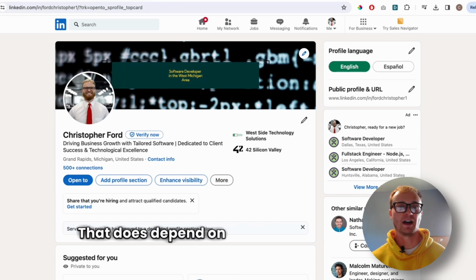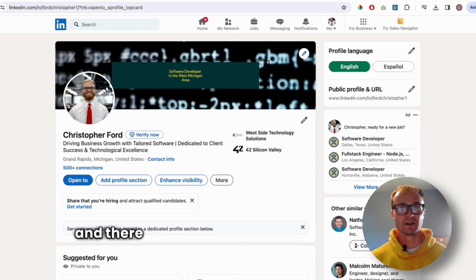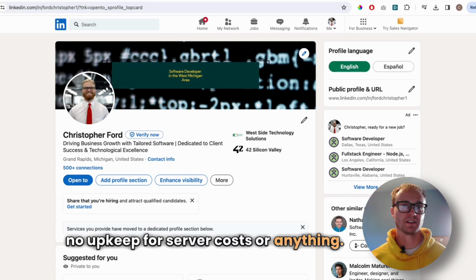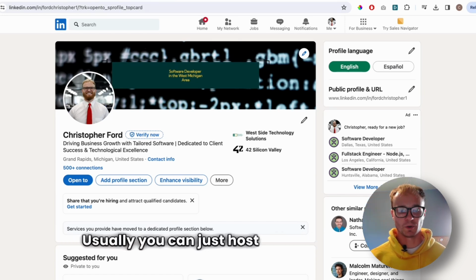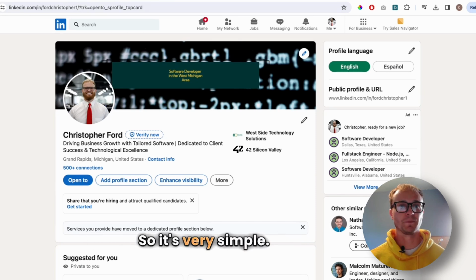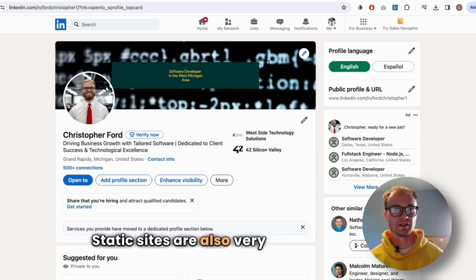That does depend on the goal of the project. And they can be quite cost effective because there's no upkeep for server costs or anything. Usually you can just host the HTML files and they're served right up. So it's very simple. Static sites are also very secure because there's no server to hack.